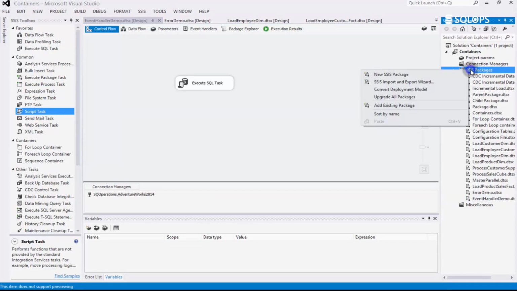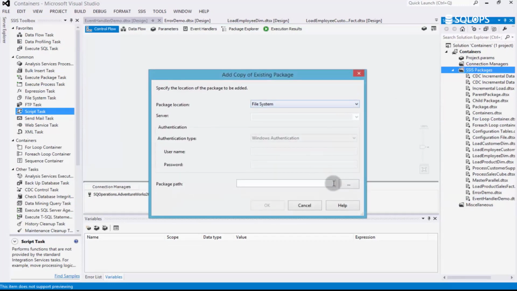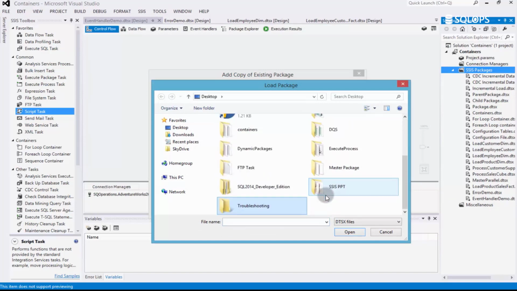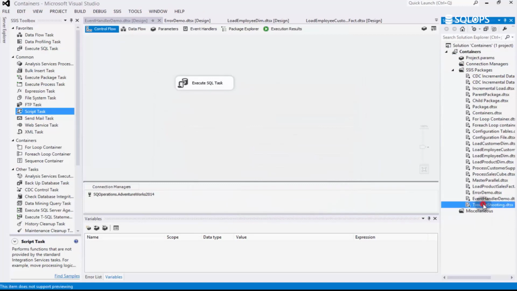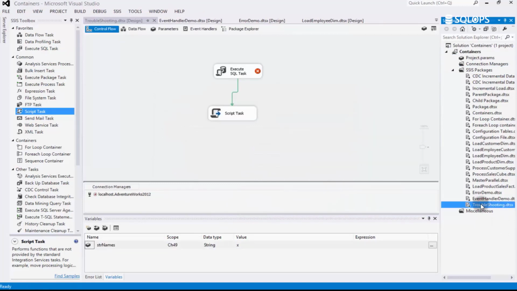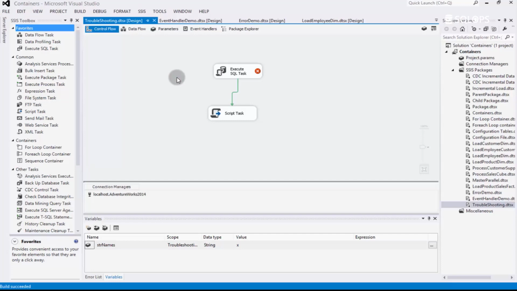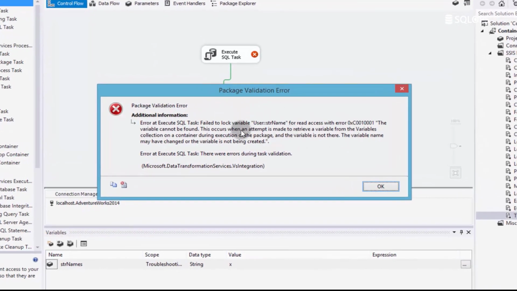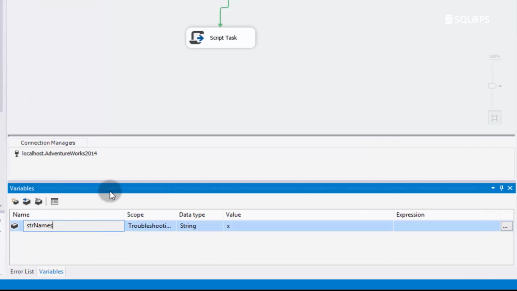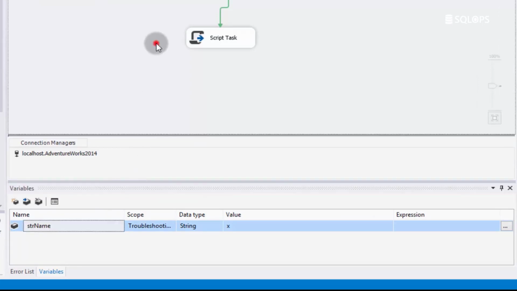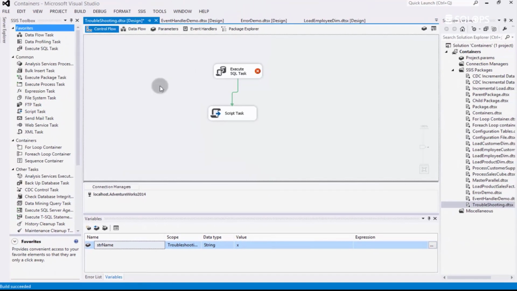To look at troubleshooting, let's add an existing package. And let's open it. Let's execute this package, press F5. And as you can see, it is complaining about a variable called strname. Let's click on OK, and let's change the variable name from string names to string name. Now let's execute this package once again and see what happens. Press F5.